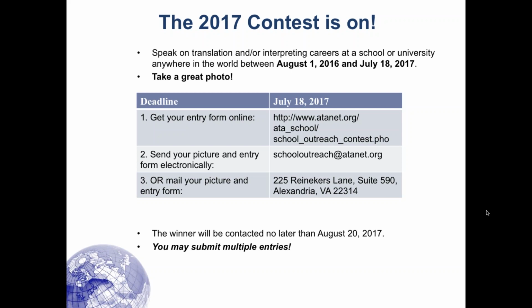And keep in mind that this is strictly a photography contest. You'll see in the entry form online that we do ask for more information, like the school you visited, what you did in your presentation, but we don't measure the content of your presentation. We only take the photo into consideration and the quality of that photo for a winner. And we will let the winner know no later than August 20th so they can make plans to attend the conference.